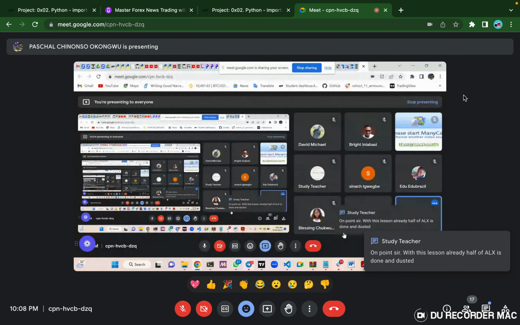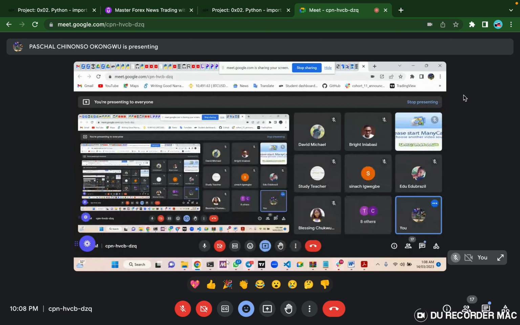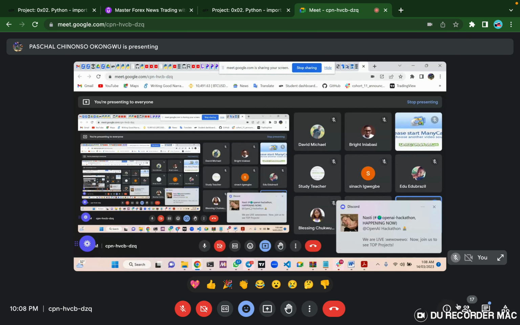That boss, I don't know if it has solved the ALX task, but let's just continue. Let me just finish this style and then let's see what we're able to do on this. Sorry for the messages popping up.